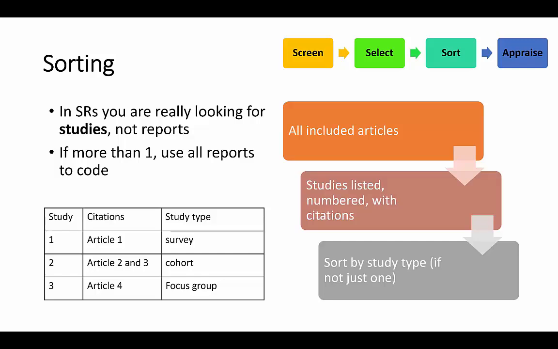I talked a little bit about this sorting before, where sometimes one study may have been reported in more than one article, but you don't want to double up on that study and have it overrepresented in the data extraction. This happens sometimes in things like Covidence. They do have a feature where you can combine things and say, oh, this is one study.